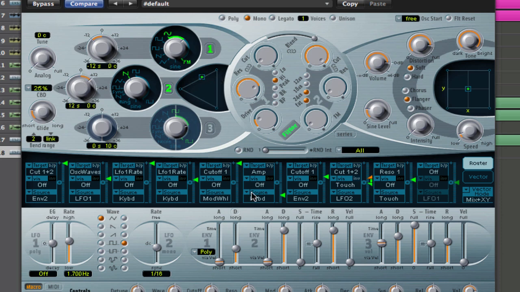Okay, now what have we got now? I'm playing here C1, the key. Okay, so you can tell we're pretty much there.